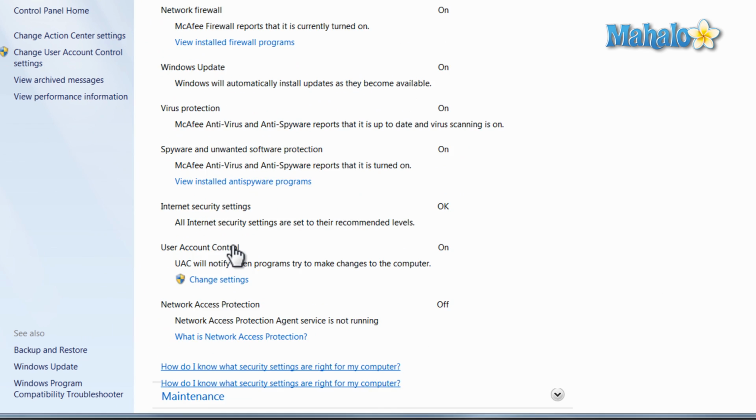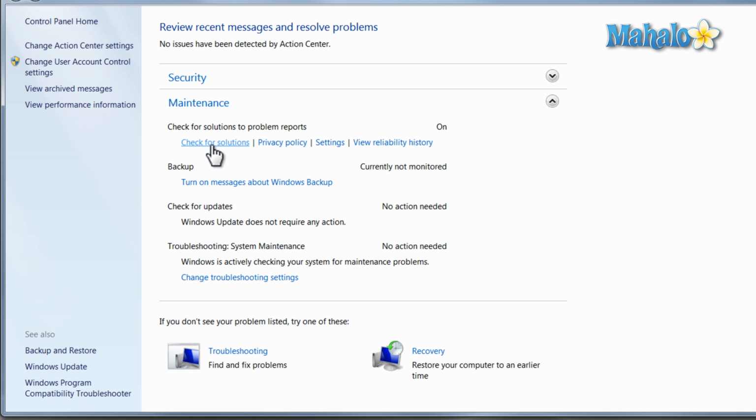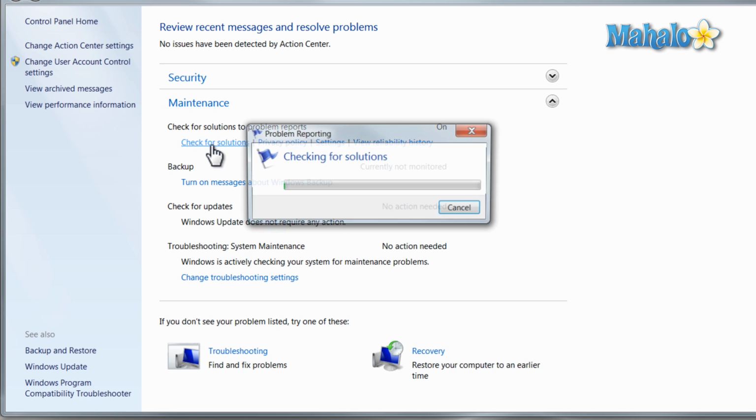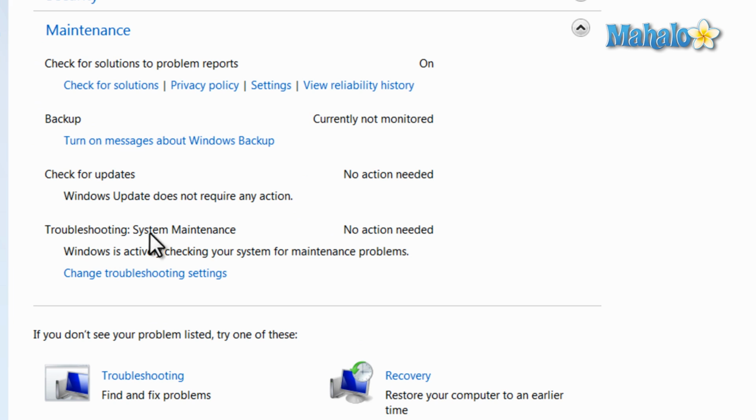Now on the Maintenance tab, the Check for Solutions setting is just for reporting problems to Microsoft and for automatically fixing those problems. Also, there's a backup reminder to make sure you keep a recent backup. Lastly in the Action Center is Troubleshoot System Maintenance. This is just to keep you notified about your system maintenance. For example, the last time you defragmented or optimized your hard drive.